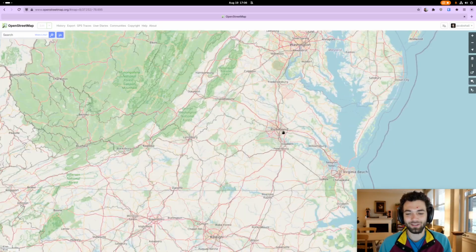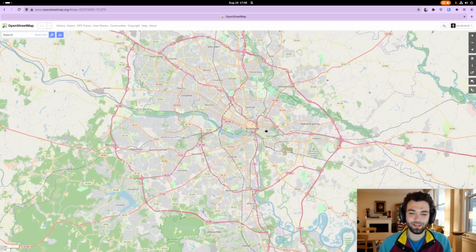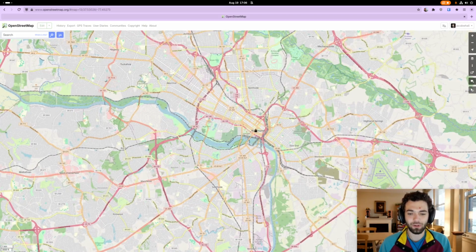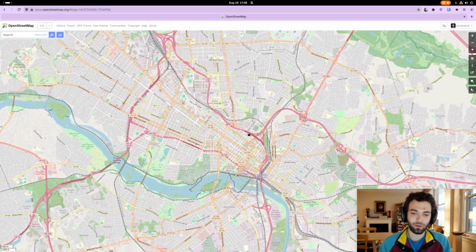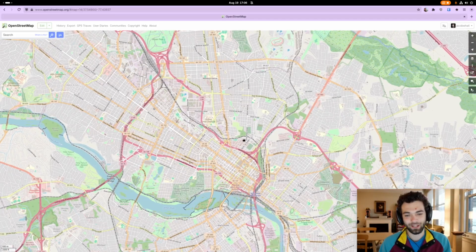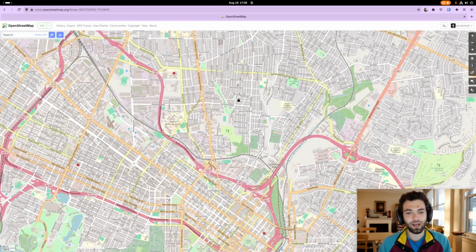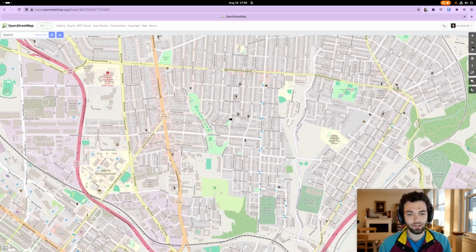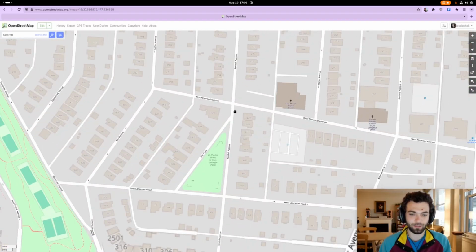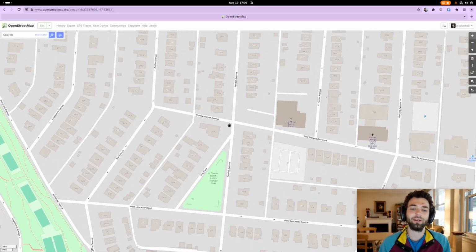So as I zoom in here, you can see different things load in. We have different roads and water features, parks, all sorts of fun stuff. And today I'd like to do some mapping over here in the north side. Let's do some sidewalk mapping, say, at this intersection right here.